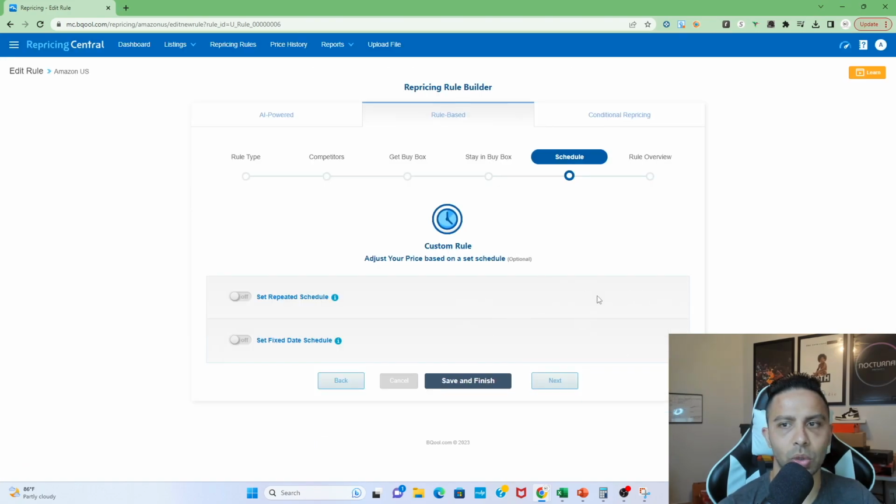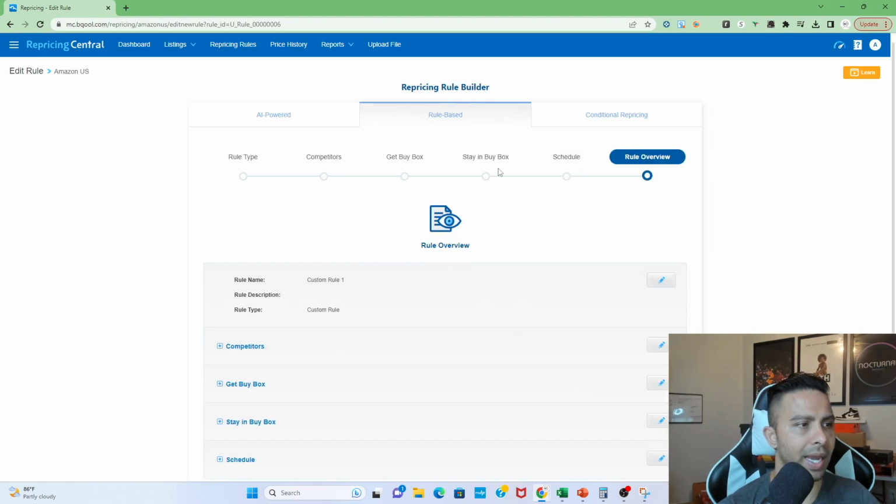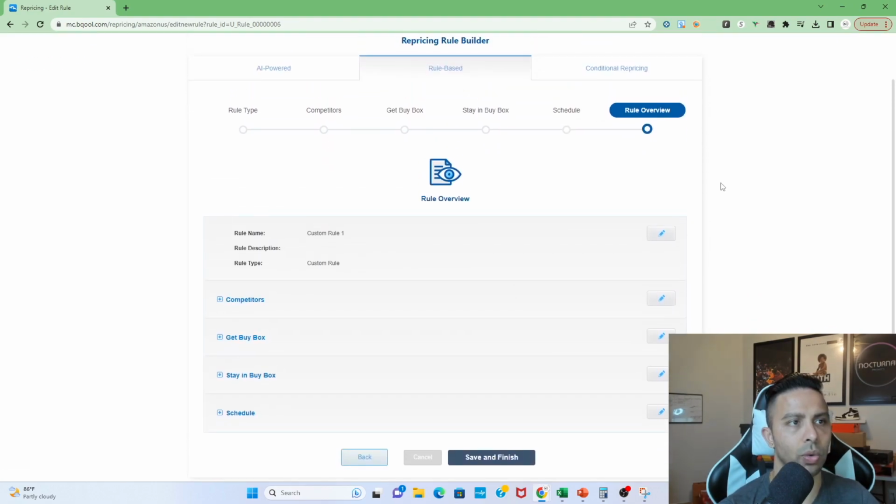And then for schedule, I used to have it to where I'd increase my prices overnight, but I've recently just changed this to off just to see if it alters anything. And the next is just the rule overview. So that's really it, guys.